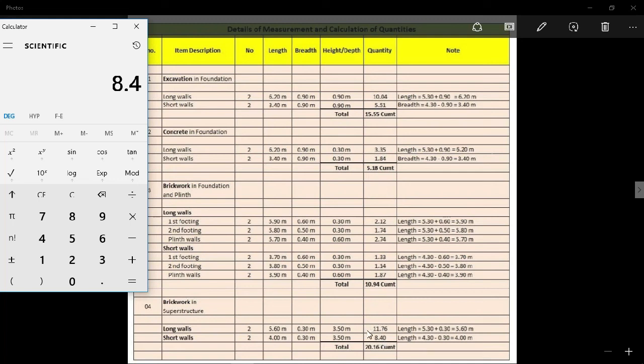Now let us add the long wall and short wall brickwork required in the superstructure. 8.4 for the short wall, add 11.76 cubic meter for the long wall. It will give us 20.16 cubic meter total brickwork required in the superstructure. So this is how we calculated the quantities of just one room.